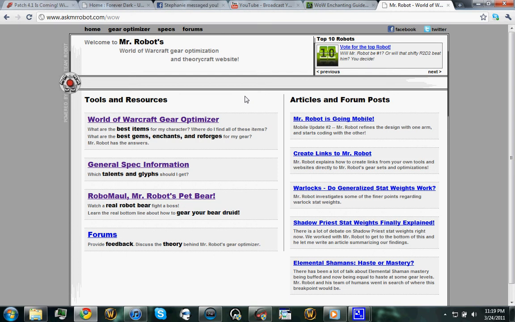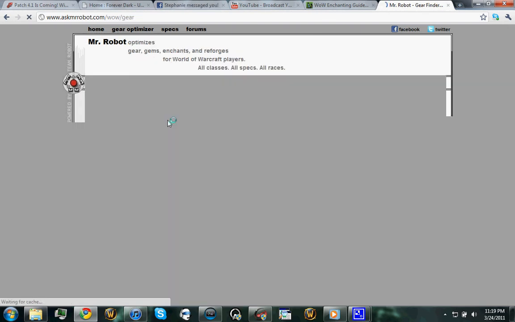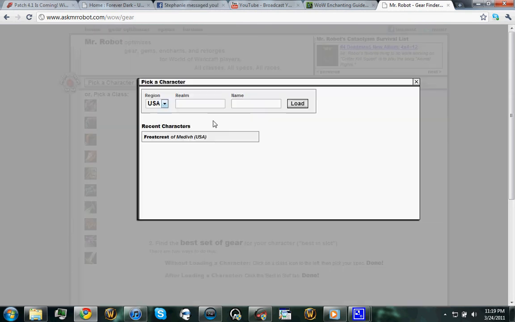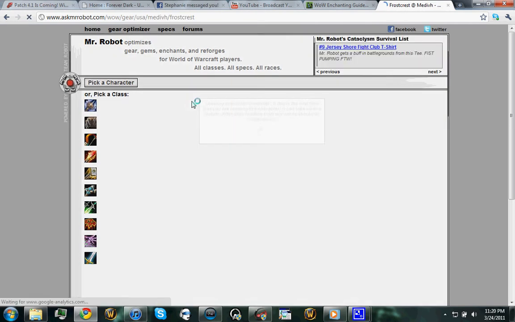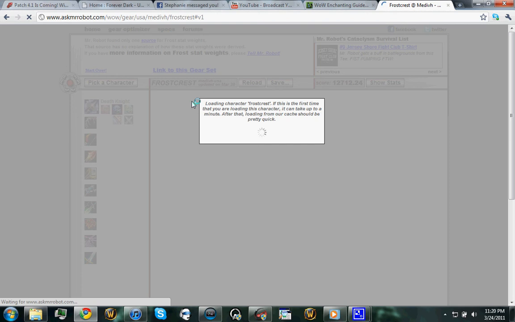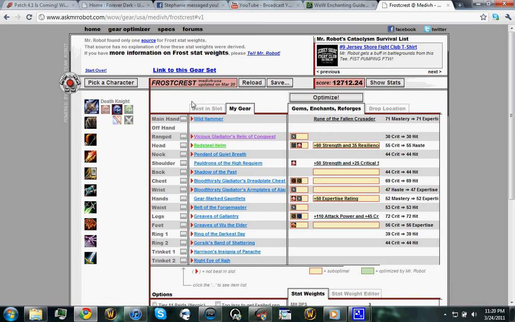This is AskMrRobot.com, and as you can see, these are all the resources it has. You choose the gear optimizer, and you have to pick a character. You type in your realm. I'm personally on Mediv, Frostcrest, and what I would always use RAR for was melee DPS, Frost DK, and that was semi up to date with Cata. The only spec it was really good for on DKs was tanking, and it was up to date perfectly. But for paladins, it was not up to date at all. There was no holy paladin compatibility.